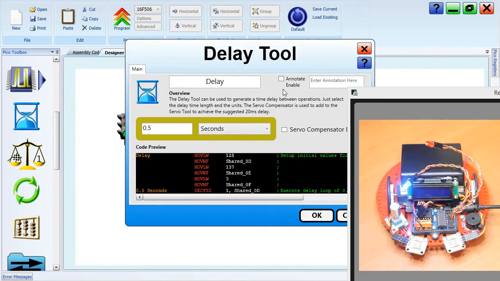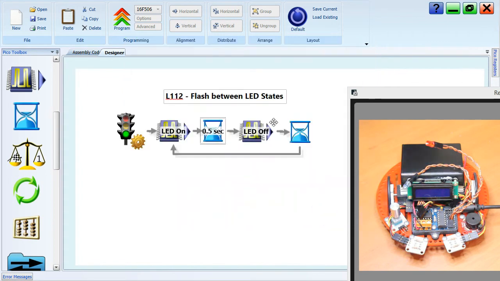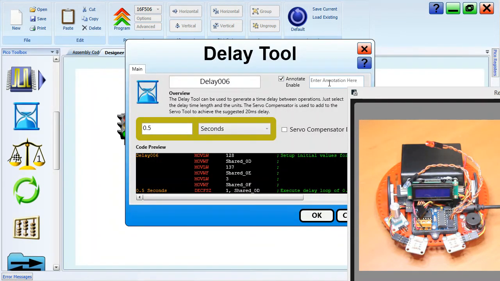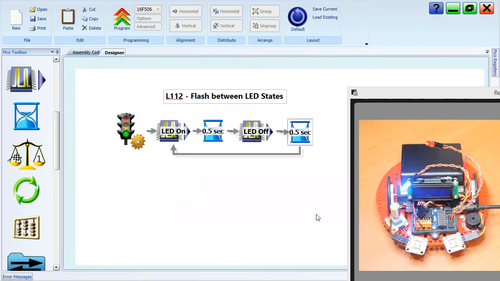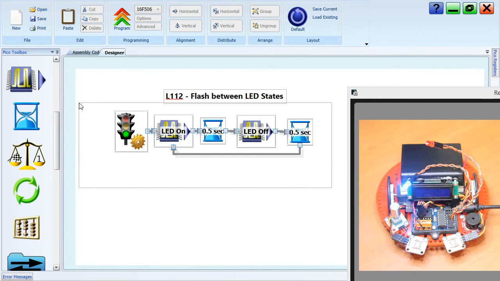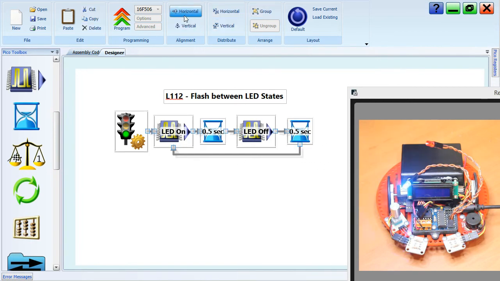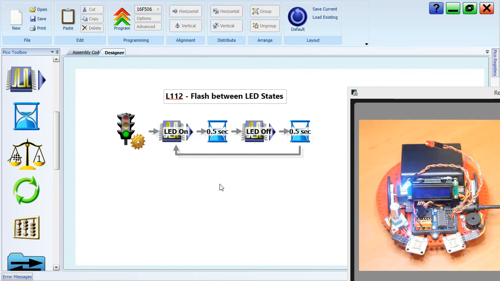And what you might want to do just to get better marks for communication, when you're doing something like this, you actually should annotate and say, well, that's 0.5 of a second. I'm going to click the OK, and I'll annotate this one at 0.5 of a second. So there we have it. That's how you flash between LED states. And the last thing you might want to do before you print it, align and distribute those tools, make it look nice, and there you have it.